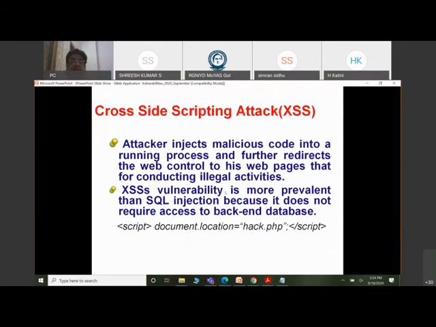Now we discuss the attack onto the browsers. So that is the attack on the browser. This attack is more prevalent than SQL injection because it does not require access to the backend. If you want access to the backend, you need some credential before the connection, but this is executed onto the browser. So I'll show you some examples first.